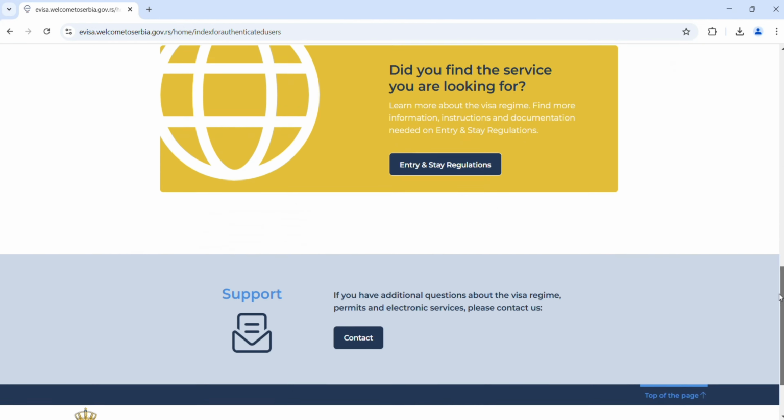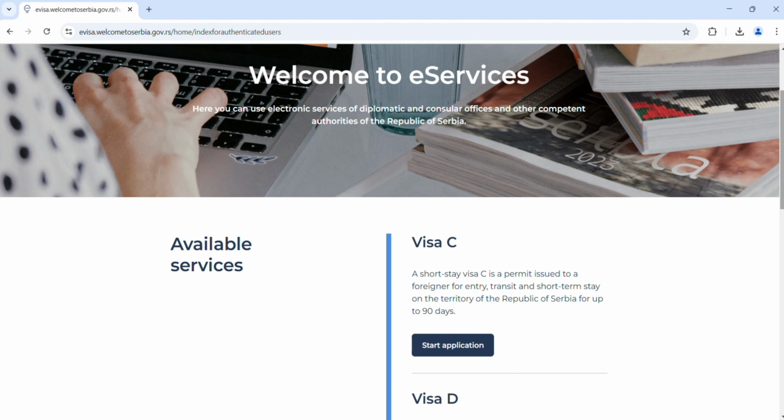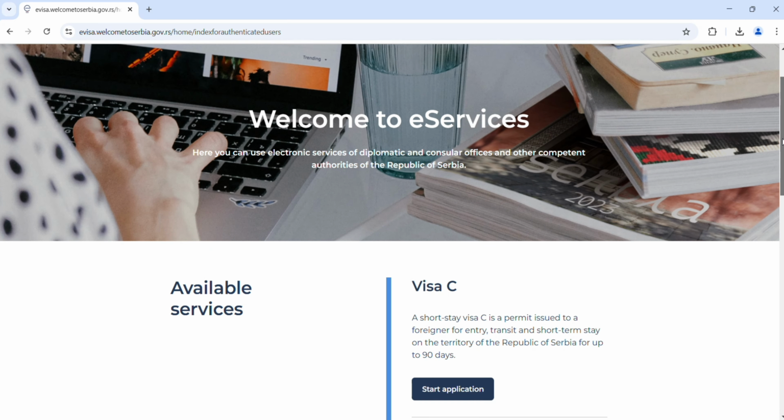Today we are discussing the Serbia visa, how to apply for the visa online. This is the official website. For the Serbia visa, we have to apply online and wait for a confirmation from the embassy. Once we get the confirmation, then we can submit the passport for stamping. Like that the process goes on.